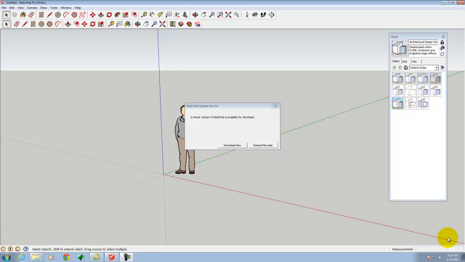How many people have used SketchUp before? Okay, it's amazing. When I first asked that question, seven years ago when I first started teaching the class, nobody raised their hand. So it's definitely changed in terms of prominence and how many people are using it.